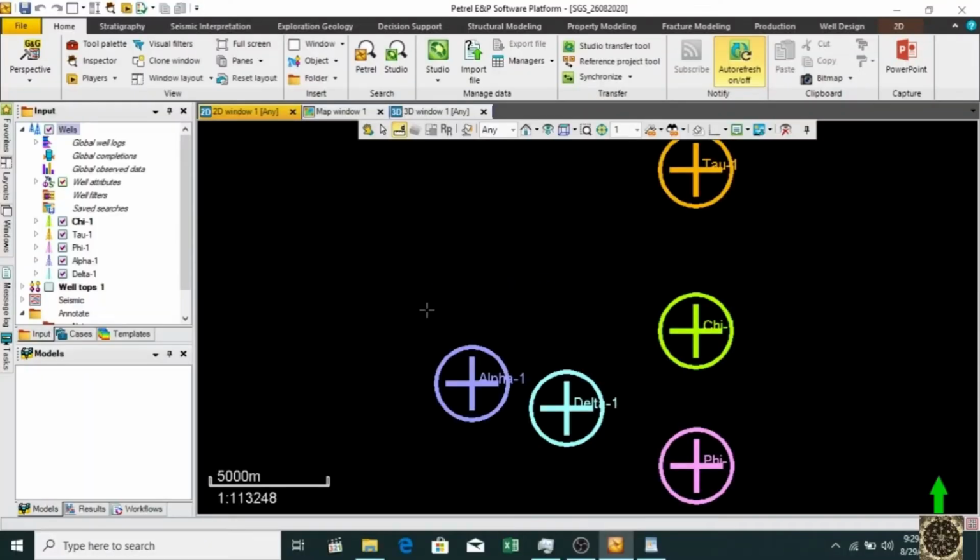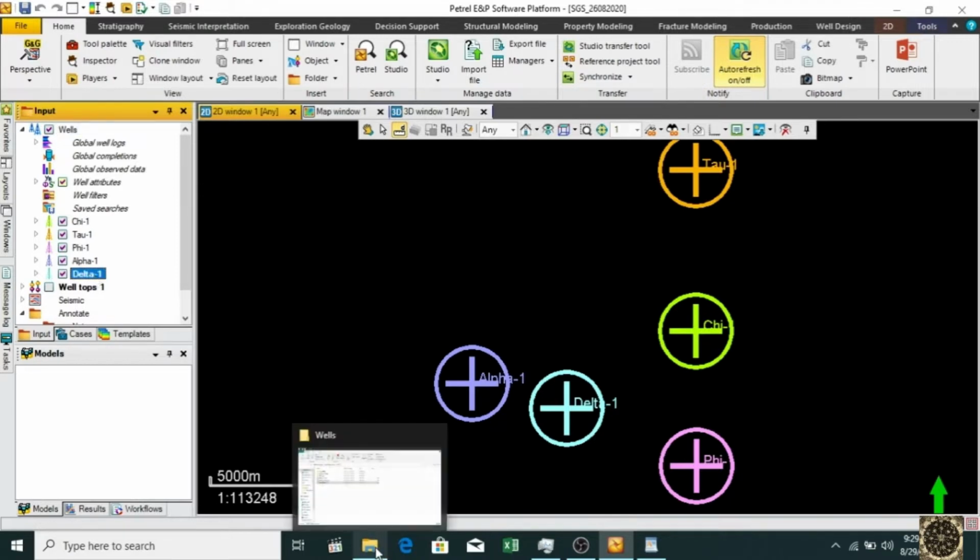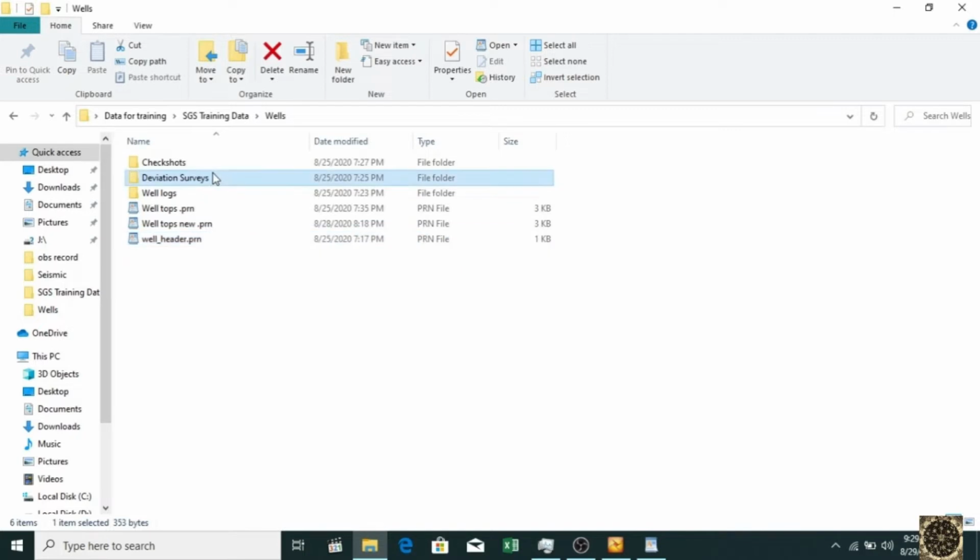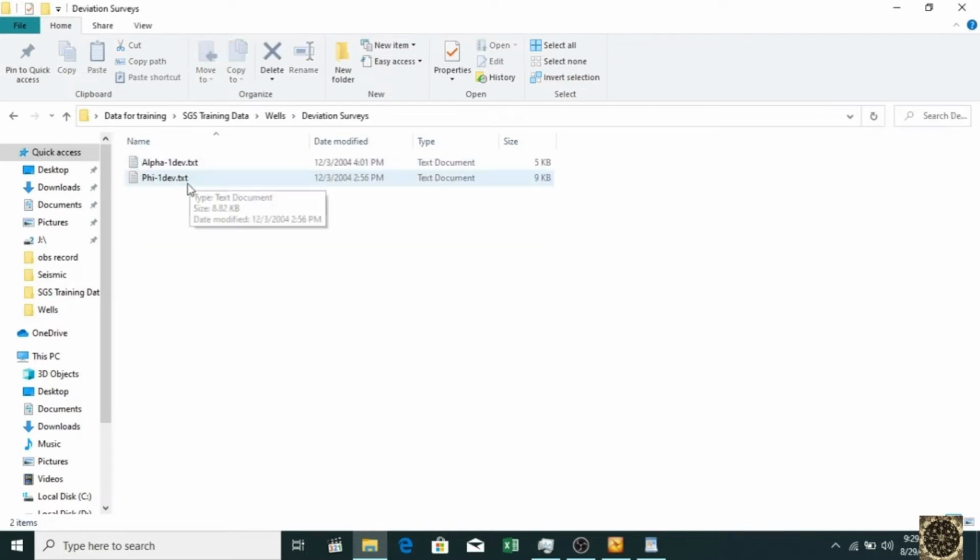We're going to load deviation surveys in the well. For that we have to click the well. Let me see if we have a deviation survey of Alpha well and Phi well. So first we load Alpha well.